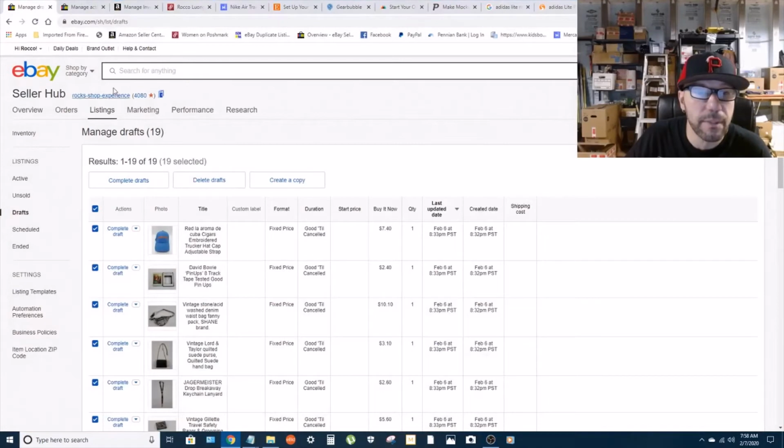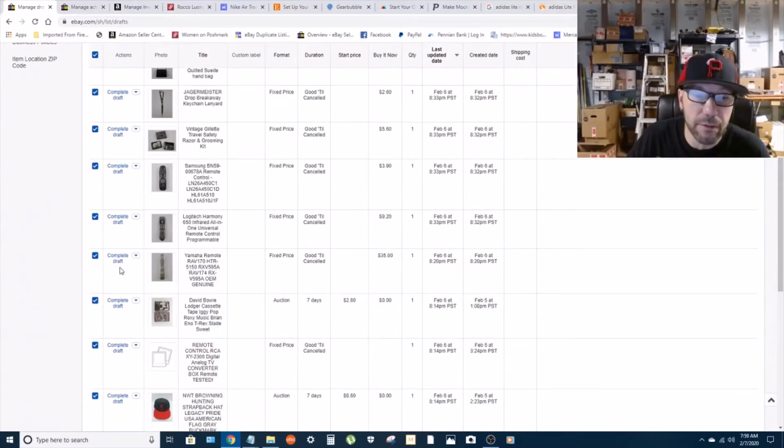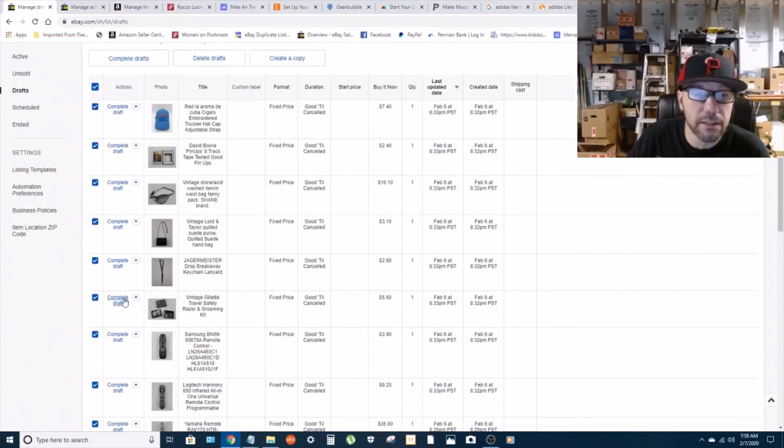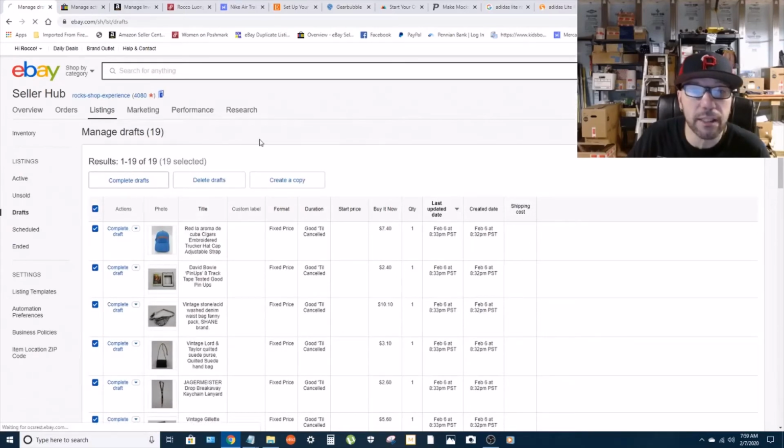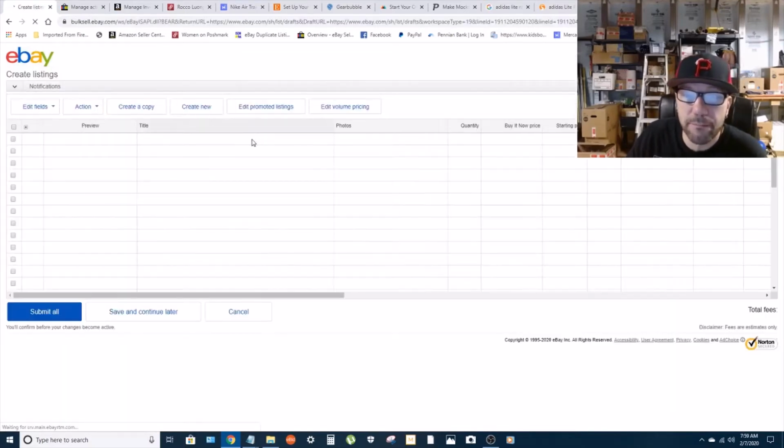Okay, so you're going to go into your drafts, which is what I do: I look everything up, I sell similar, and then I create the draft, and then I take my pictures directly from my phone through the eBay app, which is perfectly fine. Your pictures come out phenomenal. I mean, for me, I have no issues. So here are the things that I have ready to go, and I'm going to hit complete drafts.